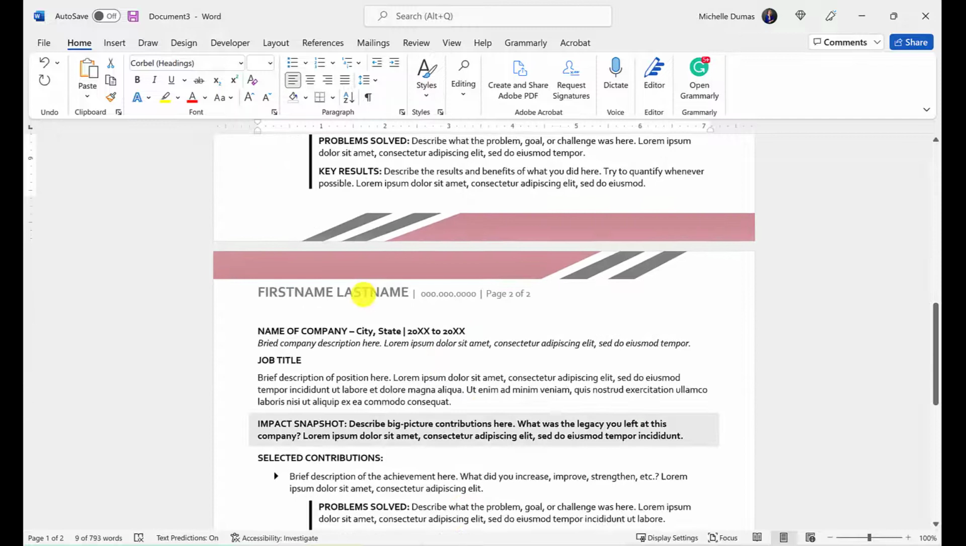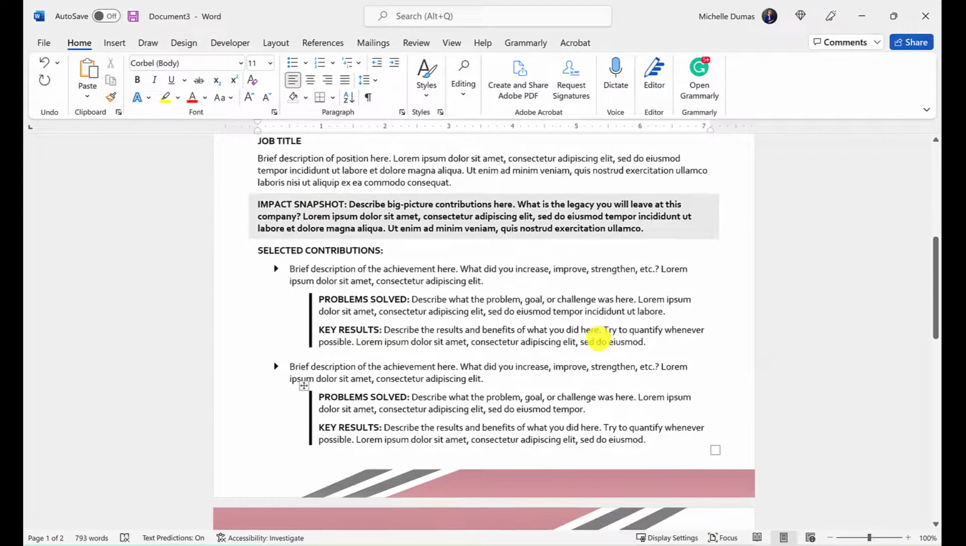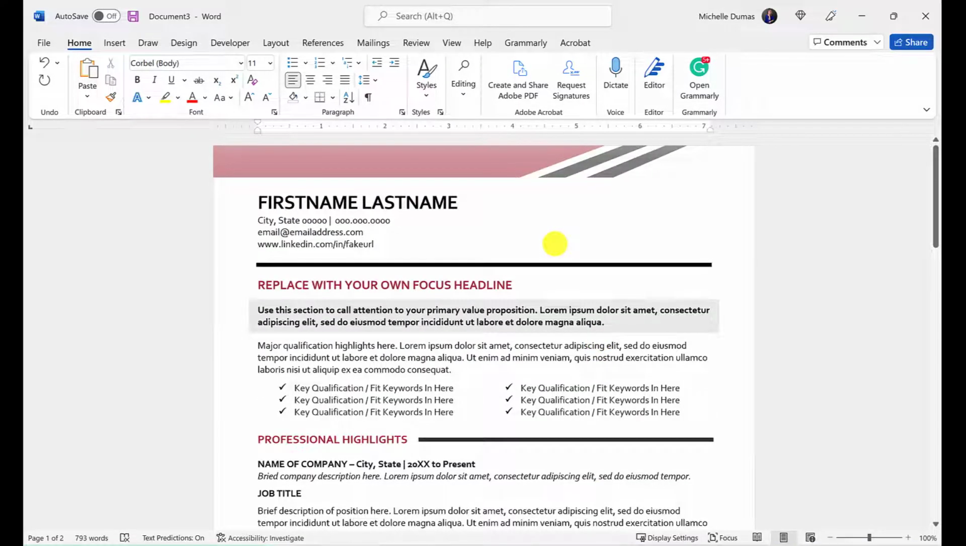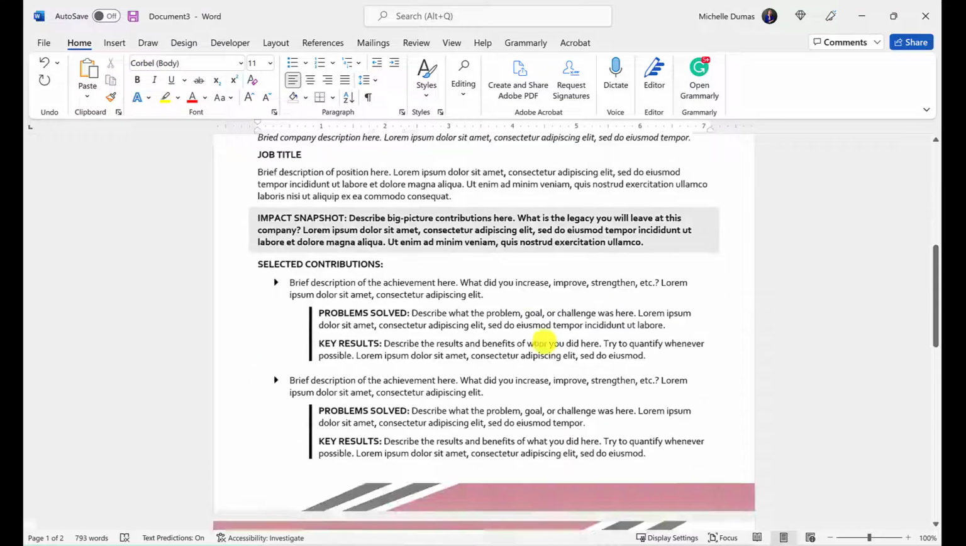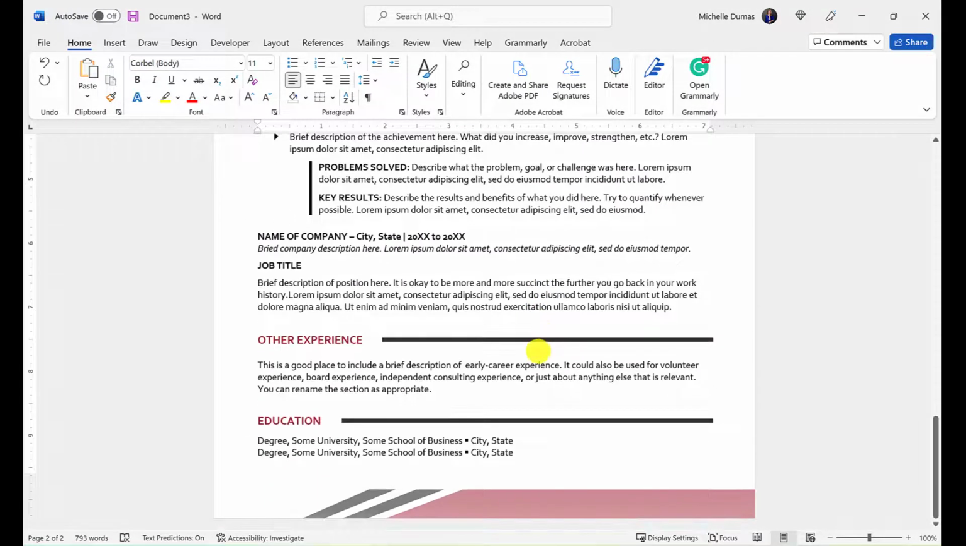And then on the second, and if there's any additional pages, third pages or whatever, you're going to see the name and contact information in the header. So this particular resume includes graphics in the headers and footers of all the pages, and also the contact information starting with the second page. Okay, so I'll scroll through so you can see that.